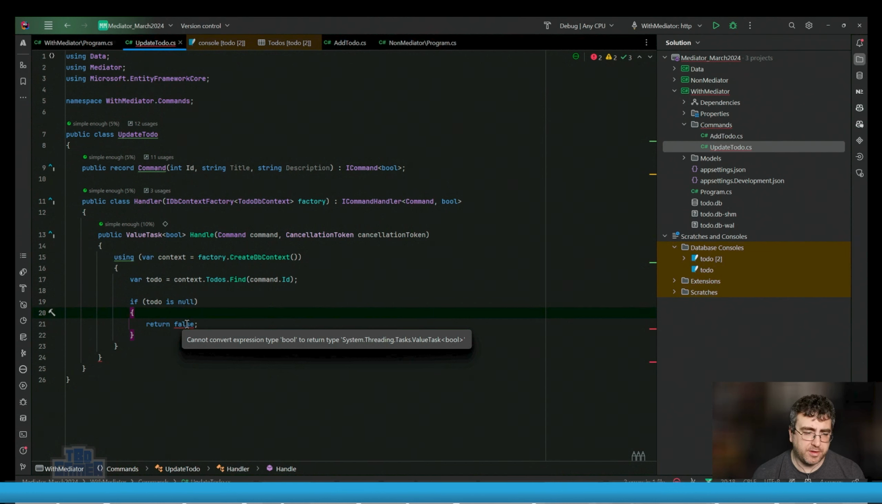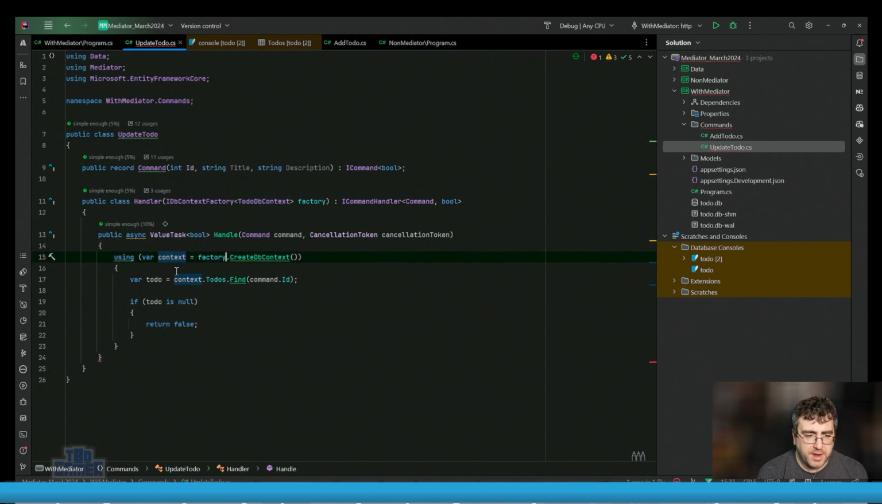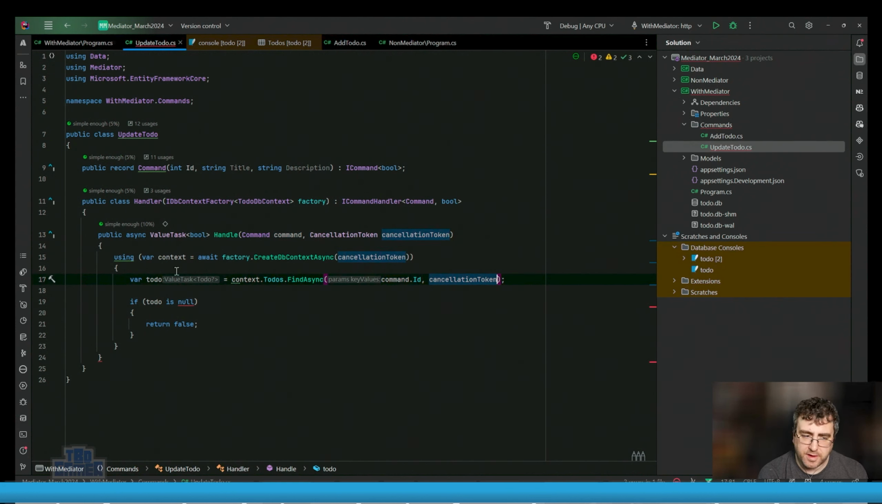So I'm going to cheat a little bit to make sure that I can just return a boolean here. First, I'm going to make this async, okay? And then instead of create DB context, I'm going to create DB context async. I'm going to await that, right? Now it wants the cancellation token because I've opened up a can of worms here, right? And now it probably wants me to make that async, right? Because once you go async, it's a little hard to do. And now I'm going to have to await that one as well, right? But now I can return false and everything still functions. So I'm going to leave it as that.